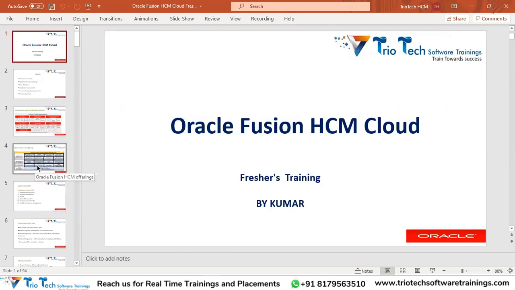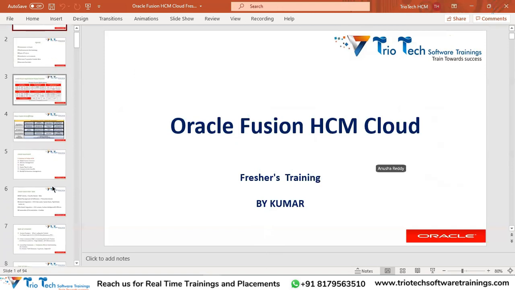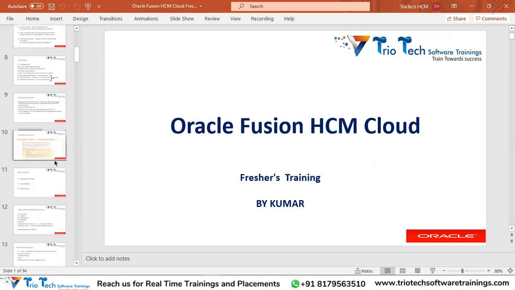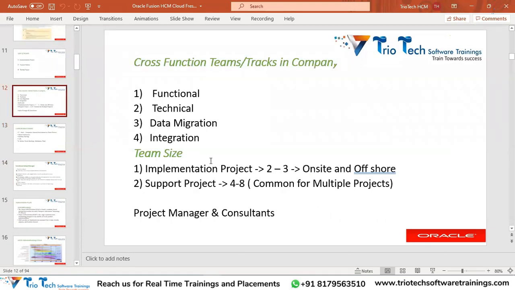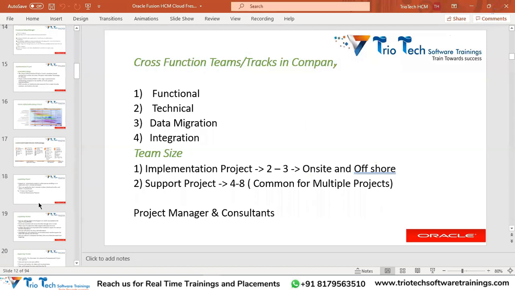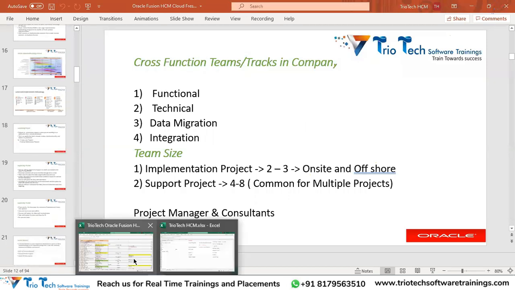Basically, once our subject is completed and we start preparing for interviews, this workshop will be conducted where we are going to help you with the whole implementation process and support projects: in an implementation or support project, how many team members will be there, what is a functional team or a technical team. This overview will be given to you, so it will help you a lot.